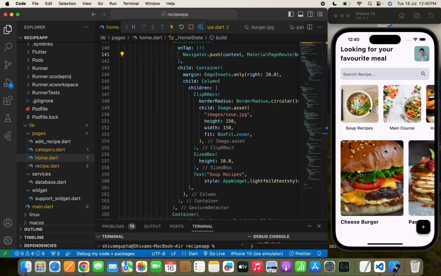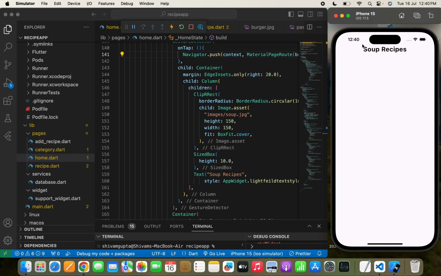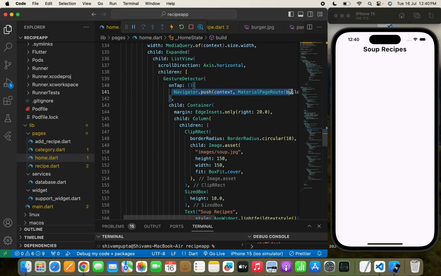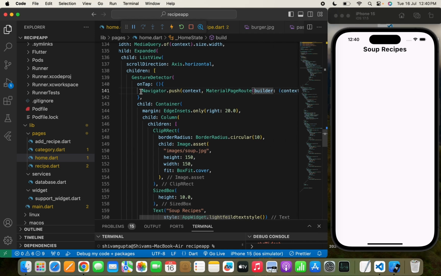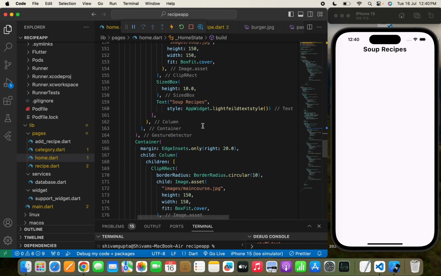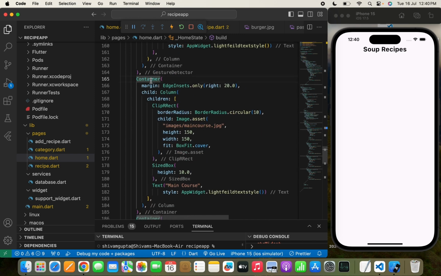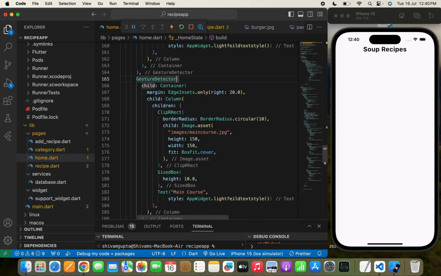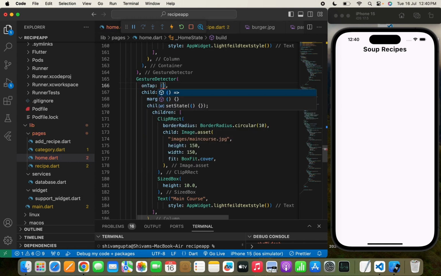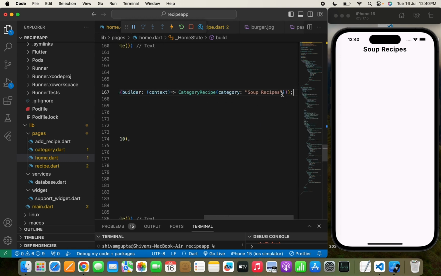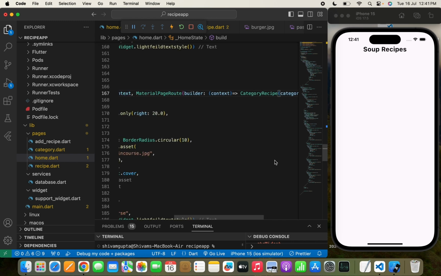So when I tap on this soup recipes, here you can see the main headline of this category page is soup recipes, and now we can show all the recipes regarding the soup recipes. Let's do the same for the main course. Wrap with a widget, gesture detector, and in the on tap method, pass main course. Yeah, so here it is.